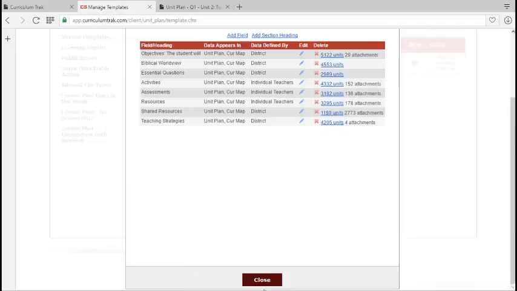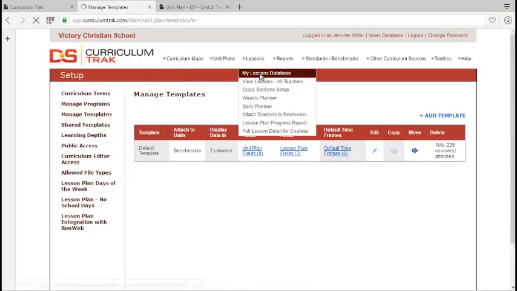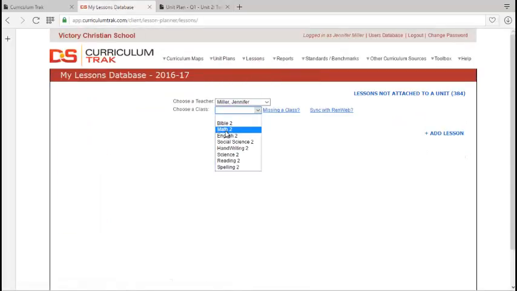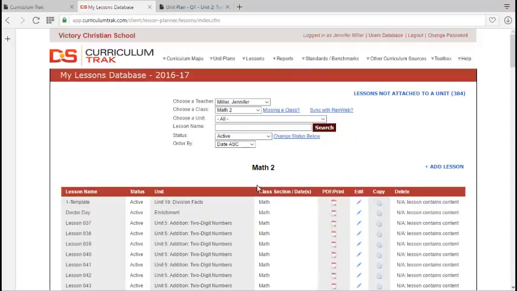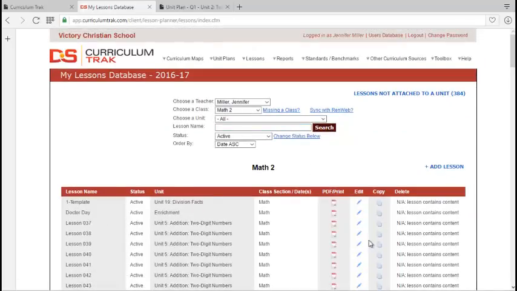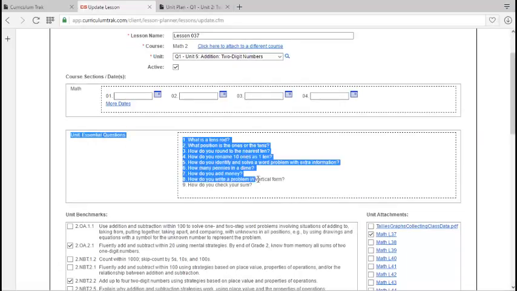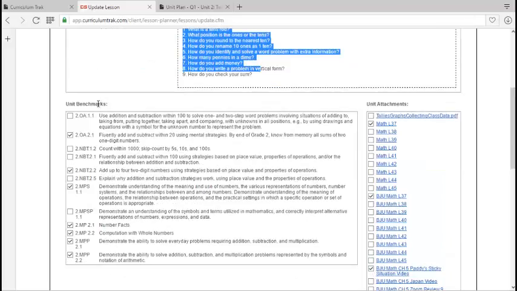So now, if I go back to my lessons database, we'll go to Math 2, and let's say that we either want to add a lesson or in this case, let's just say we're going to edit the lesson. So we'll edit this lesson right here. And notice that at the top of the screen now, we always had the unit benchmarks and attachments that show up, and you can check those off.